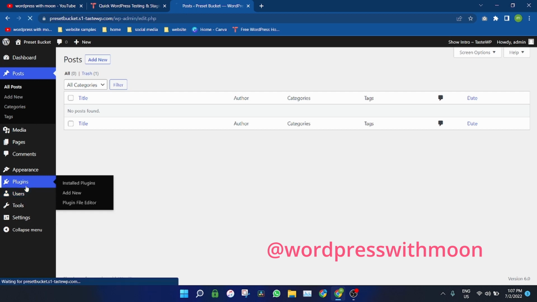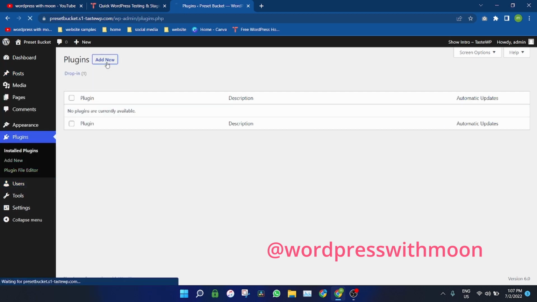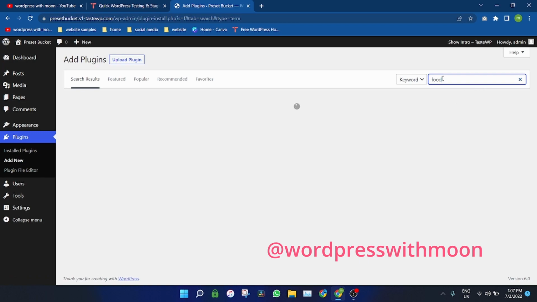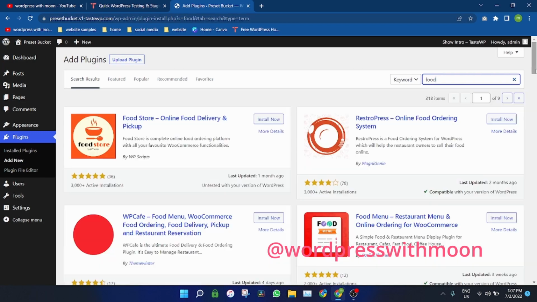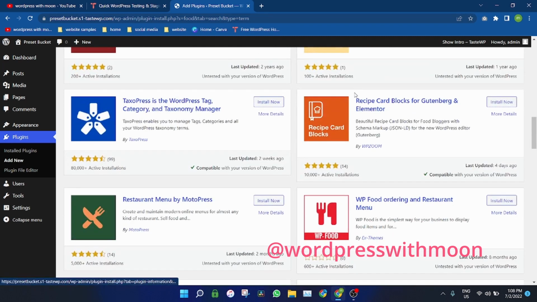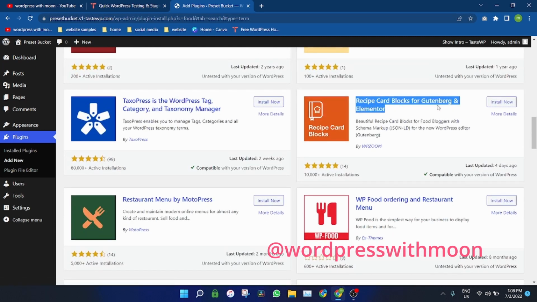What you need to do is go to the plugins and install two plugins. First is the recipe plugin, okay? This recipe card block works with both Gutenberg and Elementor. So just install that plugin. We will go through both, Gutenberg and Elementor, okay?